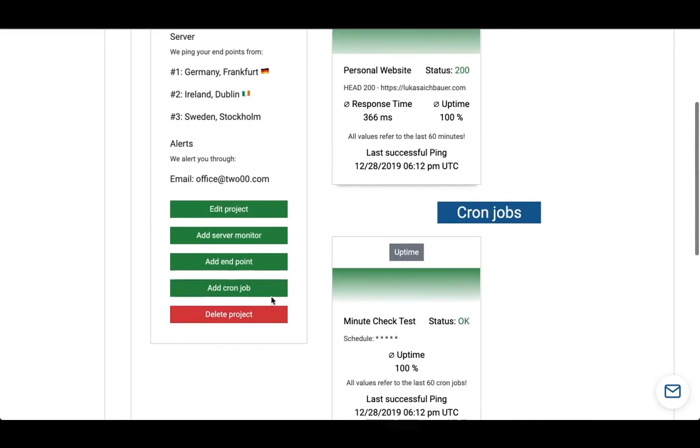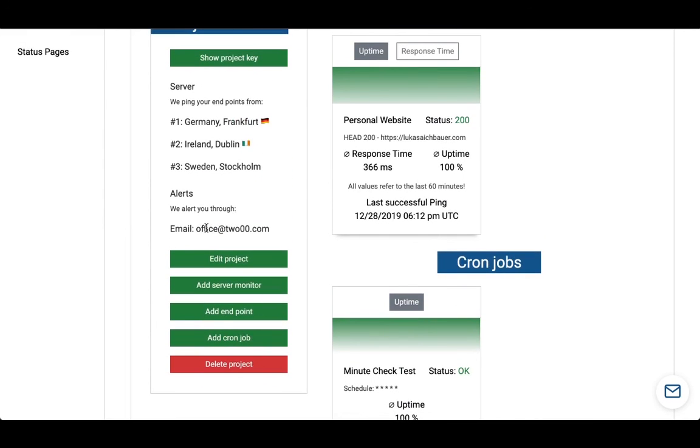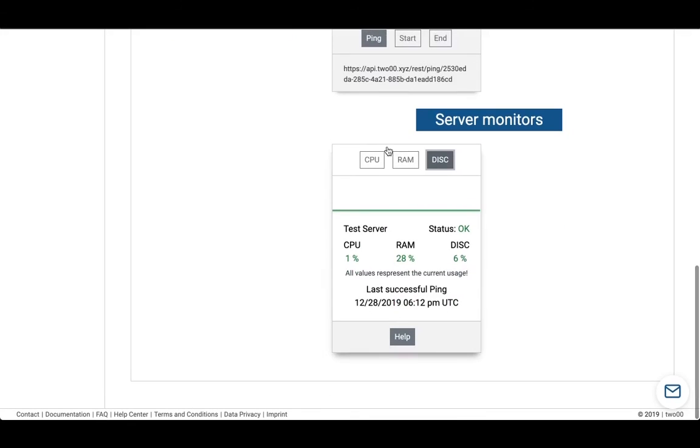And now we will get a notification every time at office@200.com if the CPU usage is too high, the RAM usage is over 80%, or the disk space is over 80%, or when the server monitor did not run.